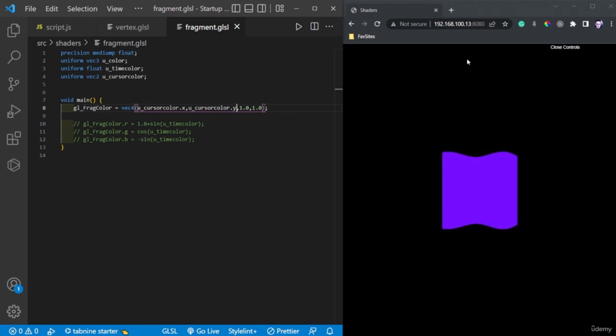So these are some of the examples that will make you understand the shaders more. So that was everything for today, and see you in the next lesson.